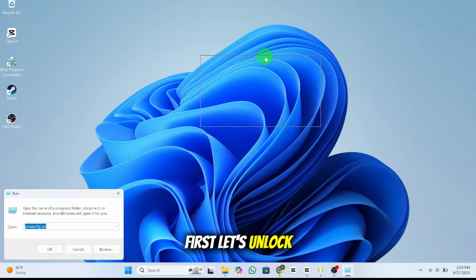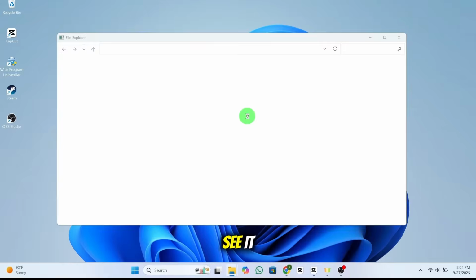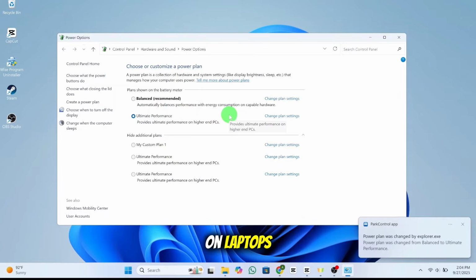First, let's unlock raw power. Press Windows plus R, type powercfg.cpl, and hit Enter. Select Ultimate Performance Mode. If you don't see it, open Command Prompt as admin and type this, on screen and also in the description. This hidden setting removes all CPU throttling, giving you desktop-level performance even on laptops.